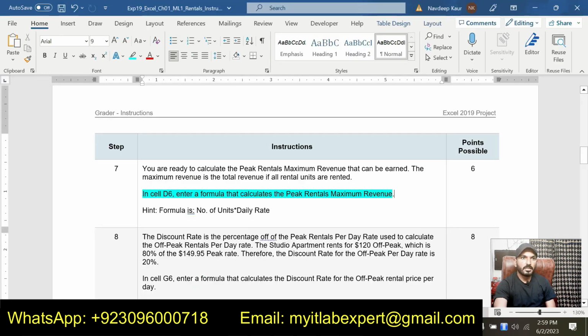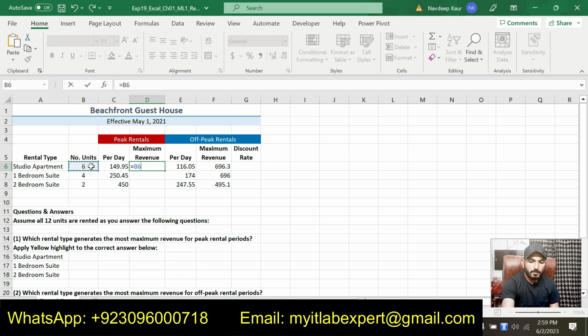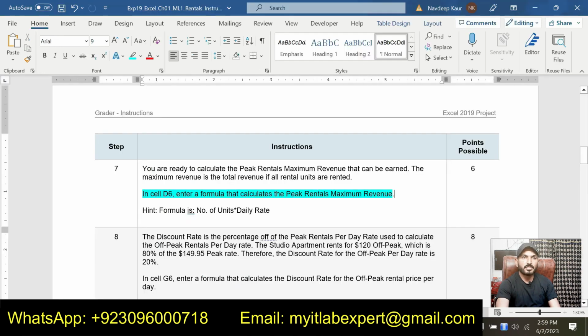This formula will be number of units multiplied by daily rates. So this will be equal to number of units multiplied by daily rate, this one. So we were supposed to calculate the peak rental maximum revenue in D6, and this formula will be number of units multiplied by the daily rates, that is the per day rate, that is C6, and we got the result for this one.